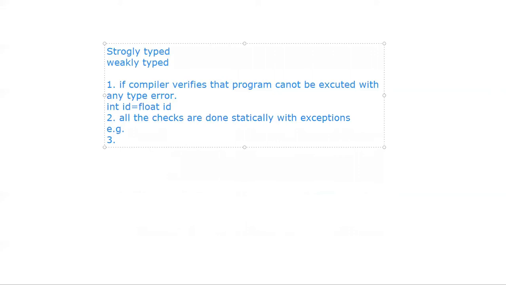For example, if you have written x is equal to a divided by b, and if b is equal to 0, this cannot be checked statically. Why? Because the value of b will come at runtime, the value of a will come at runtime. So obviously the value of x will also come at runtime. So how will the compiler check it? This expression can give a divided by 0 error, right? So this type of error cannot be checked statically. So strongly typed languages also have certain exceptions.